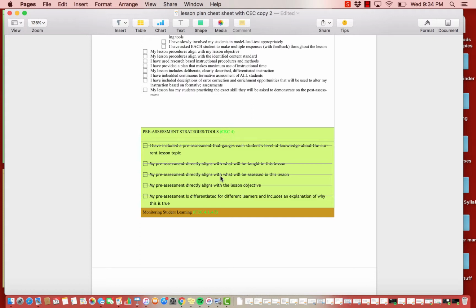And my pre-assessment is differentiated for different learners and includes an explanation of why this is true. So you'll have to take into account students who may have accommodations or modifications, and what are you going to do within that assessment to make sure those students' needs are being met. So in the example that I had provided, it may be that you are going to have the characters already cut out for the student, or maybe you're going to sit with the student, or have a classroom assistant sit with the student and read each character's name and read each of the columns to that student.